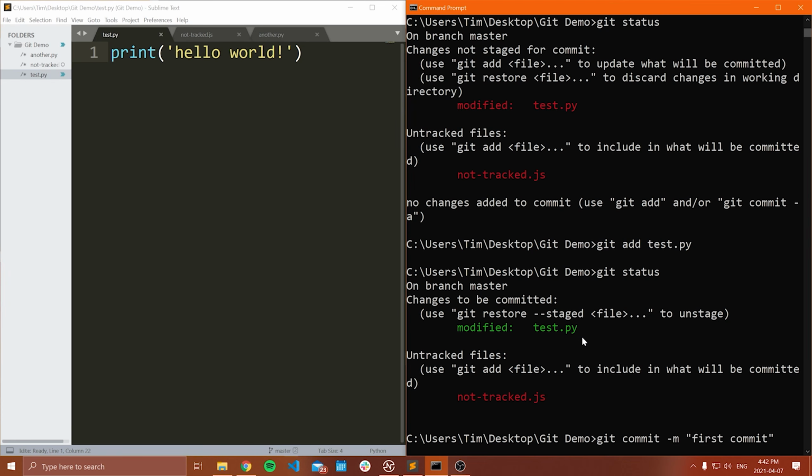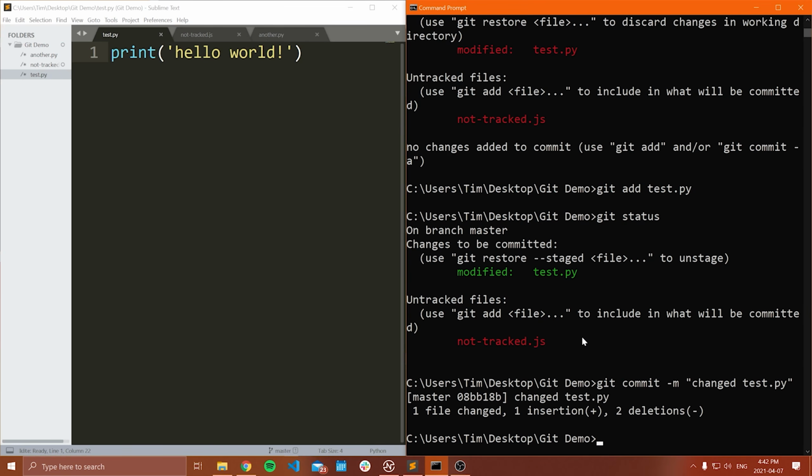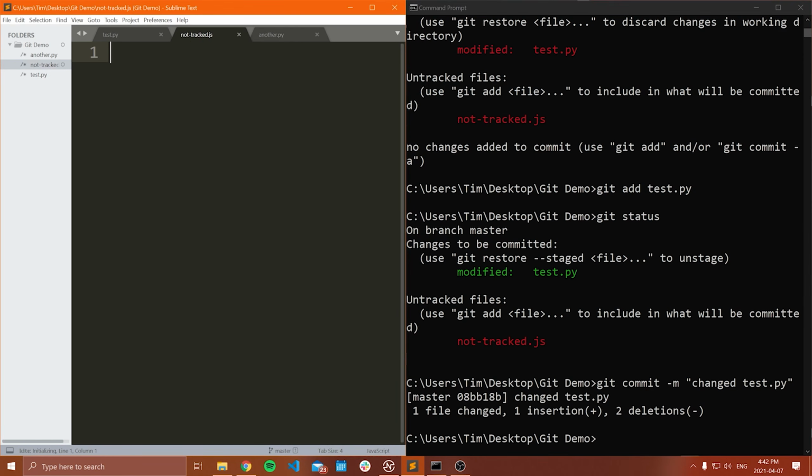So now if I decide to make a commit and I say, changed, and we can just say test.py, then that will actually be a part of the commit. We have 1 file changed, 1 insertion. All right, so let me just show you a few more examples here. I'm going to make a change to not tracked. I'm just going to say console.log, and we'll just log test like that, with a semicolon.